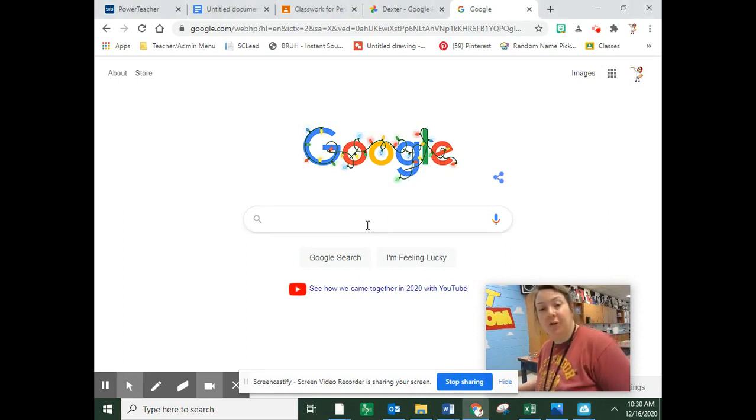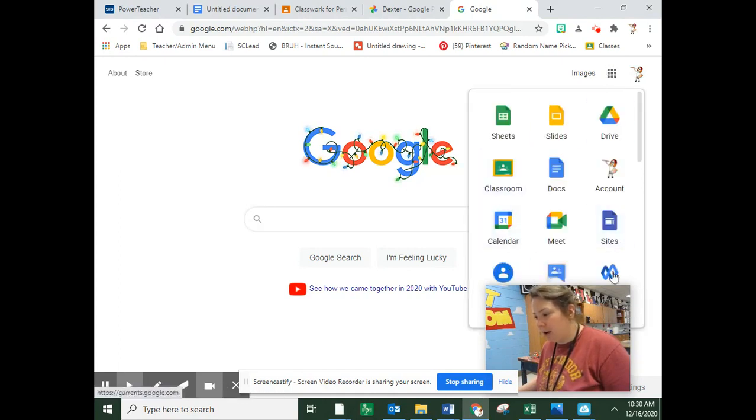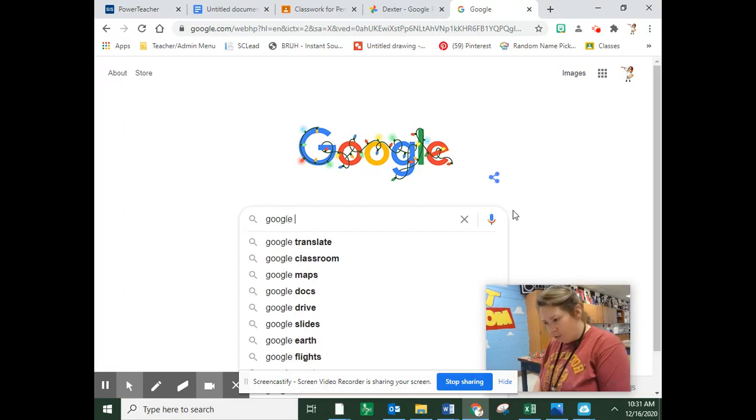Google Drawing is available to everybody in our school district. Awesome, and it's really easy to use. So first, you're going to start off at the Google homepage. Google Drawing is not usually one of the apps that are automatically in this little waffle right here. So go to the search bar, type in Google Drawing.